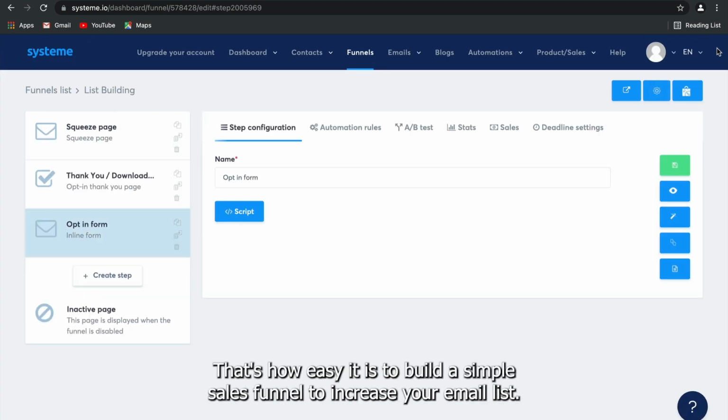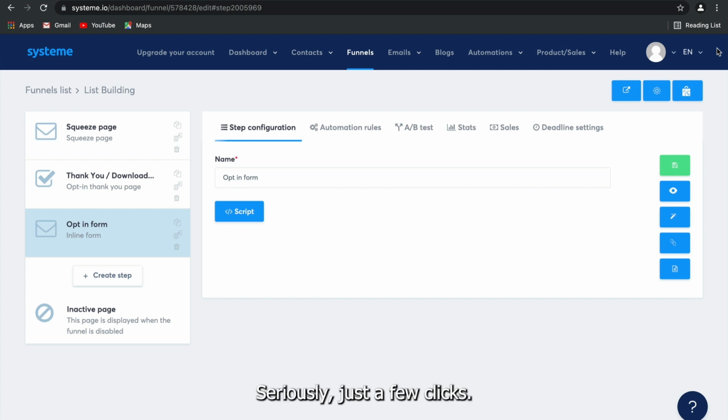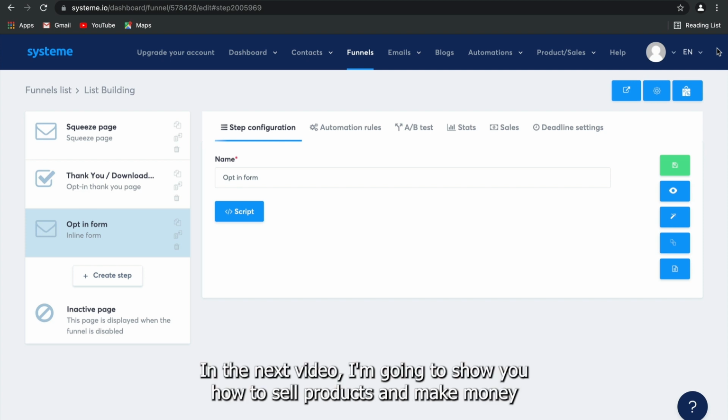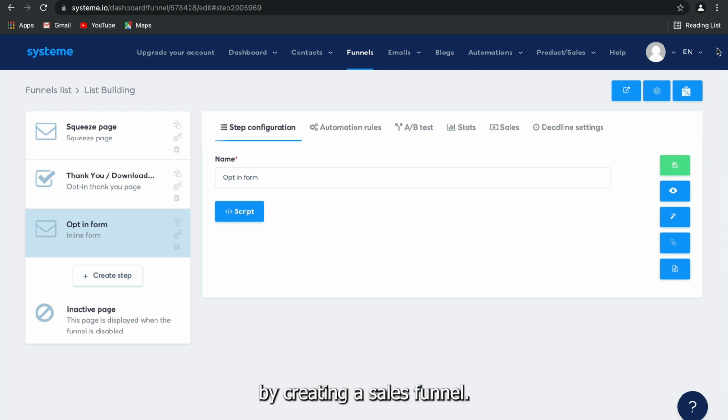That's how easy it is to build a simple sales funnel to increase your email list, guys. Seriously, just a few clicks, just a few minutes. In the next video, I'm going to show you how to sell products and make money by creating a sales funnel.